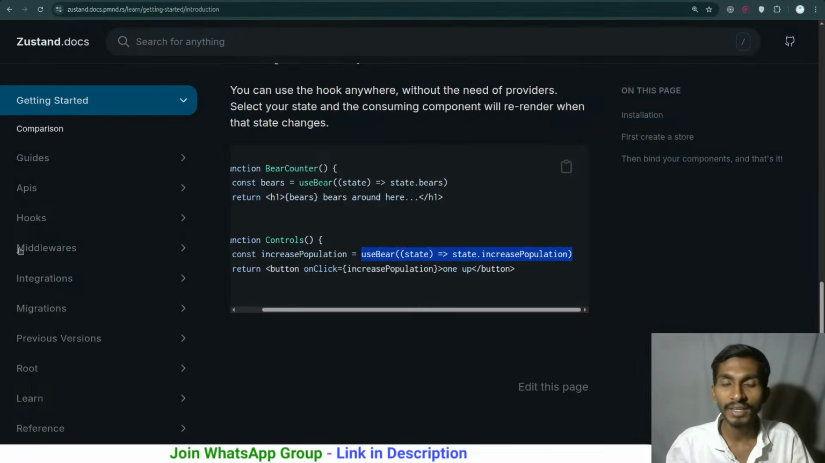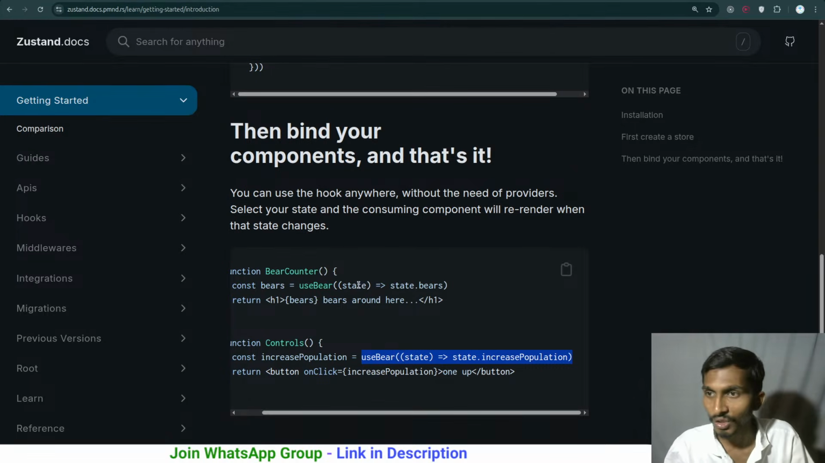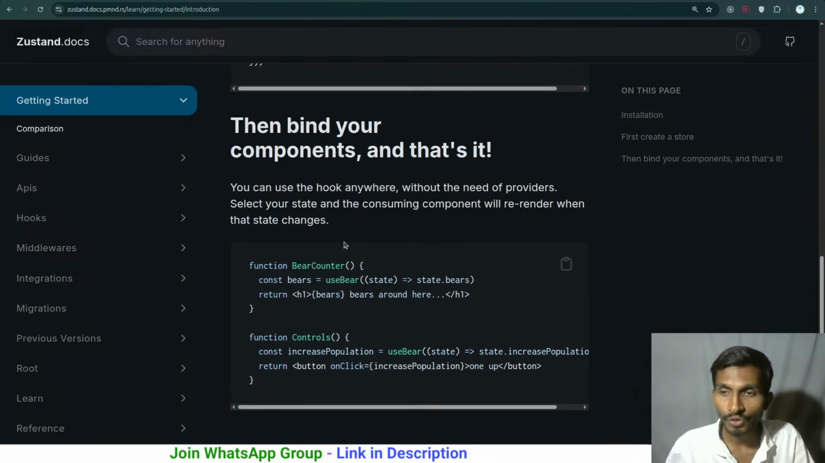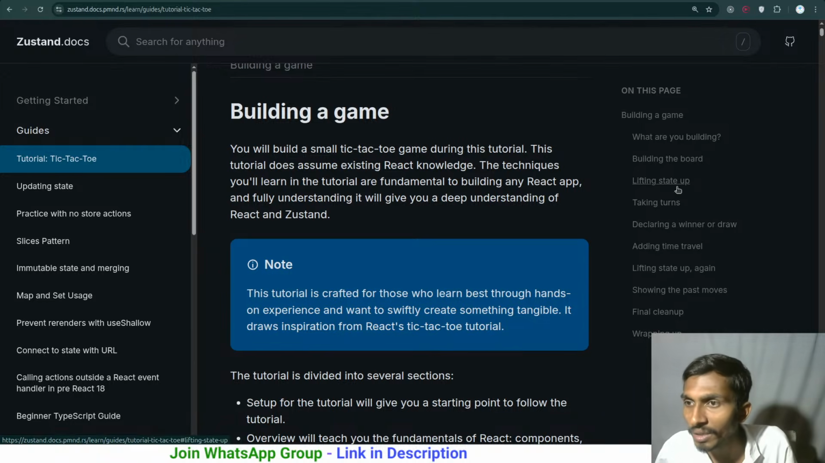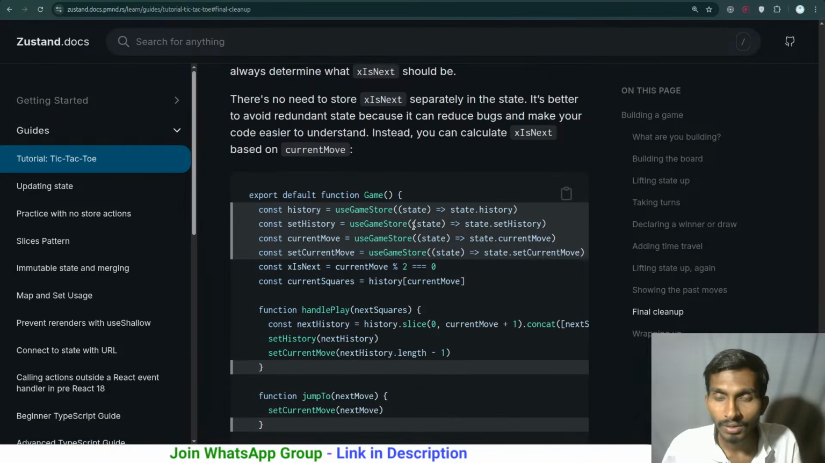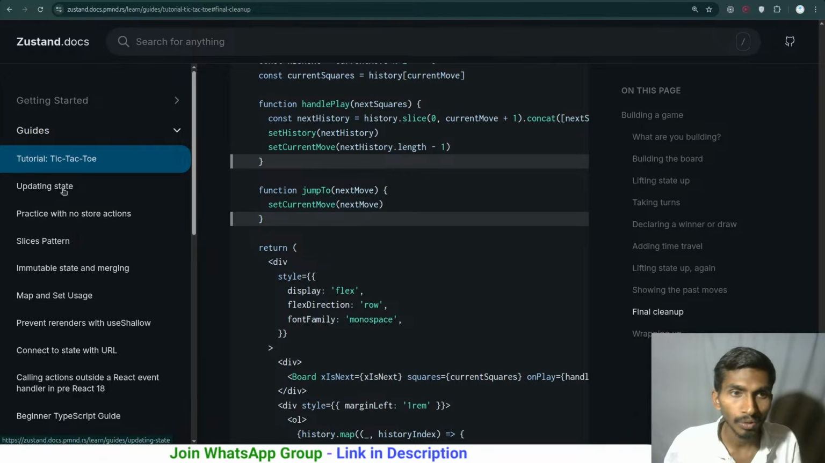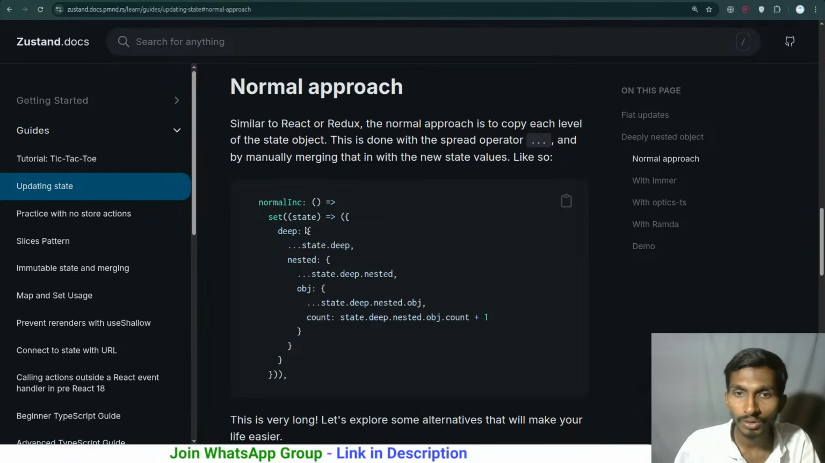Let me go to the Zustand docs right now, and hopefully they have mentioned it somewhere. First of all, they haven't mentioned it here for sure, because I'm using this. Then comparison guides, when it comes to the guides. So what are you building? I have this function, I'm just using this. This is just a component. Updating state. So when it comes to updating state, first deeply nested, normal approach. Nope, not this. Practice with no store action.